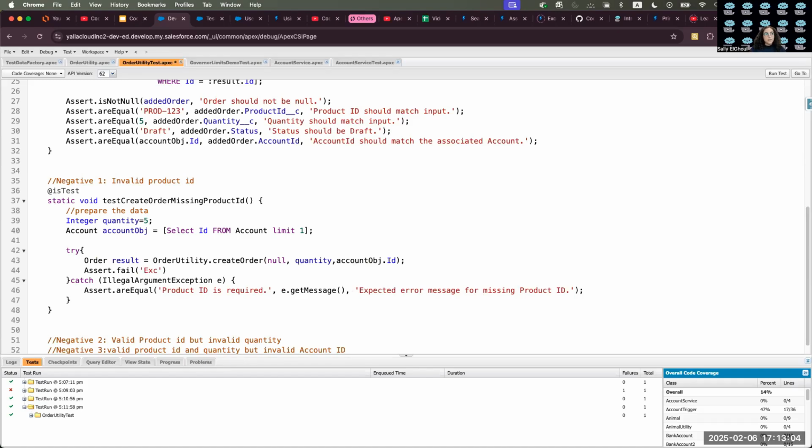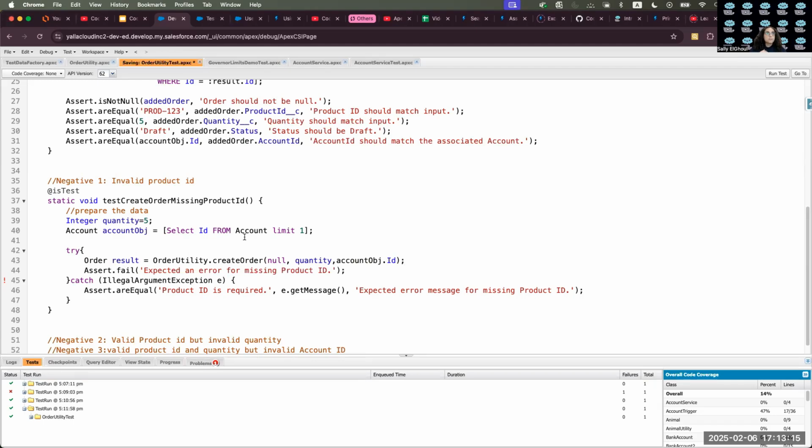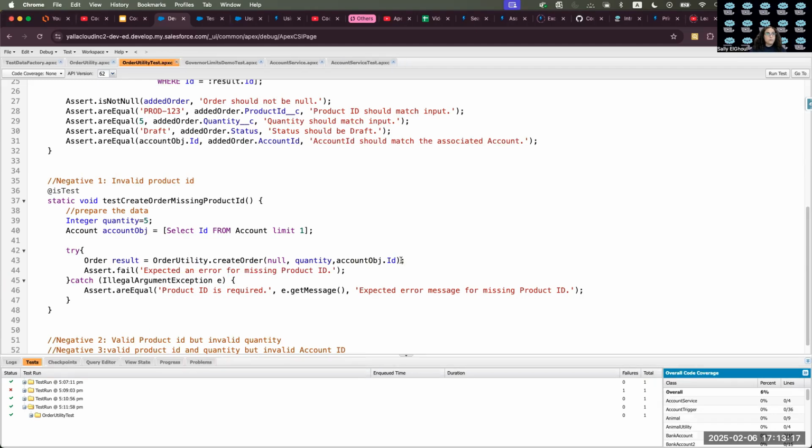And we say here, expected. Let me get the error message instead of writing it. So I can say here that we expected an error for missing product ID. So here I'm saying if this path didn't throw an error, then this line will be executed, and here I'm forcing the test method to fail. So that's very, very important.